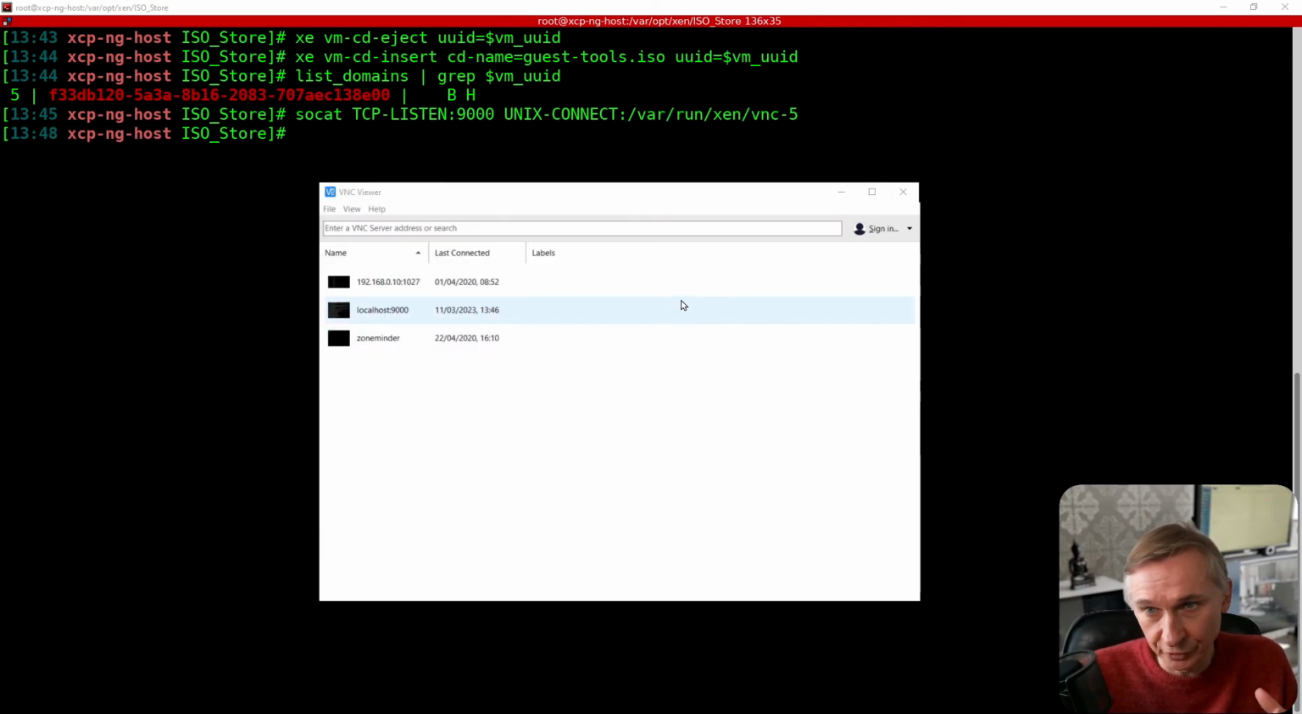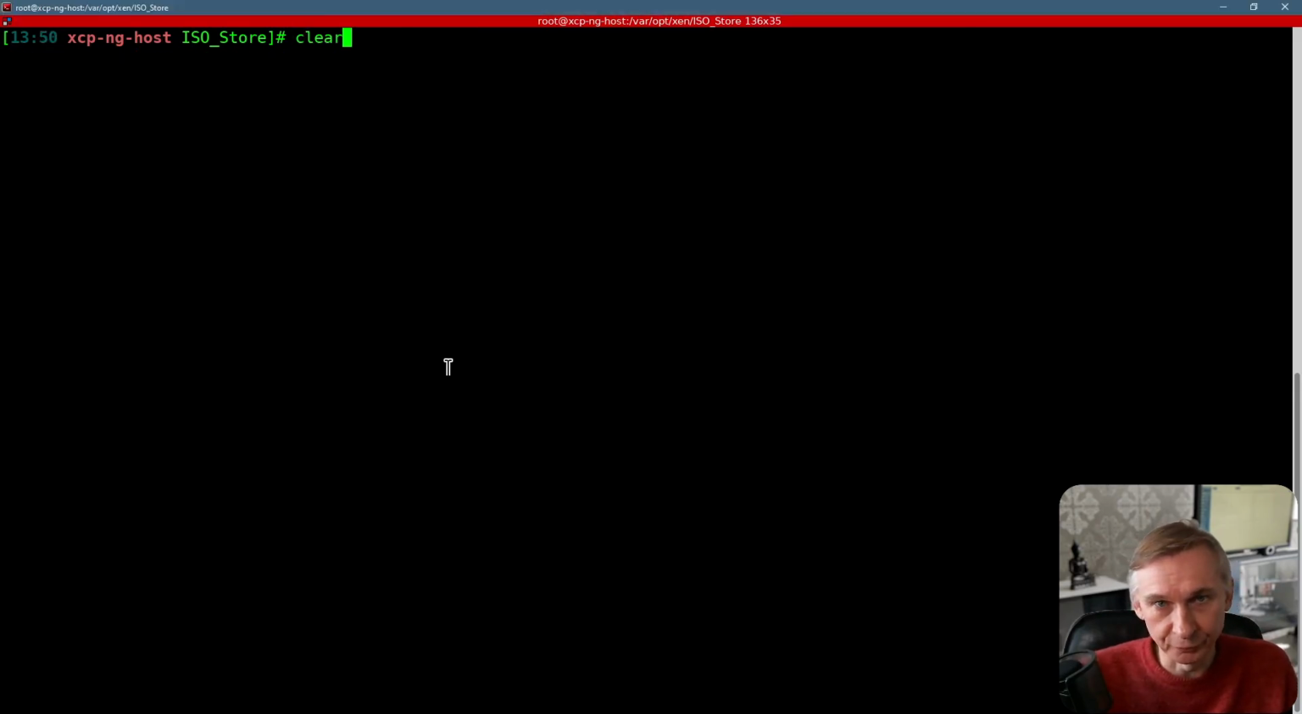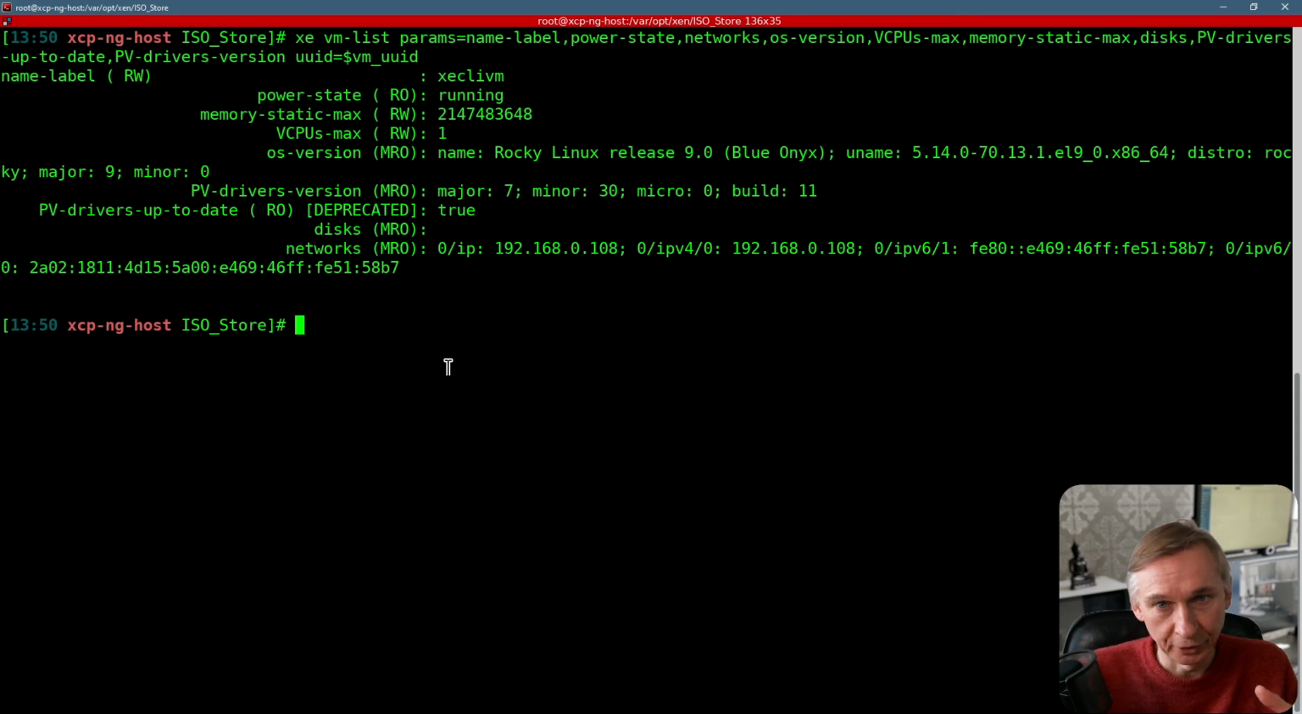And my connection now is closed with the port on my hypervisor. With this command, we can now see if the guest tools are installed, and we can now get some more information from our virtual machine. The virtual machine is now booted up completely. I'm going to execute the same command to interrogate my virtual machine. And now I have for networks, for instance, the IP address that is shown. Now I could connect with SSH to this virtual machine.